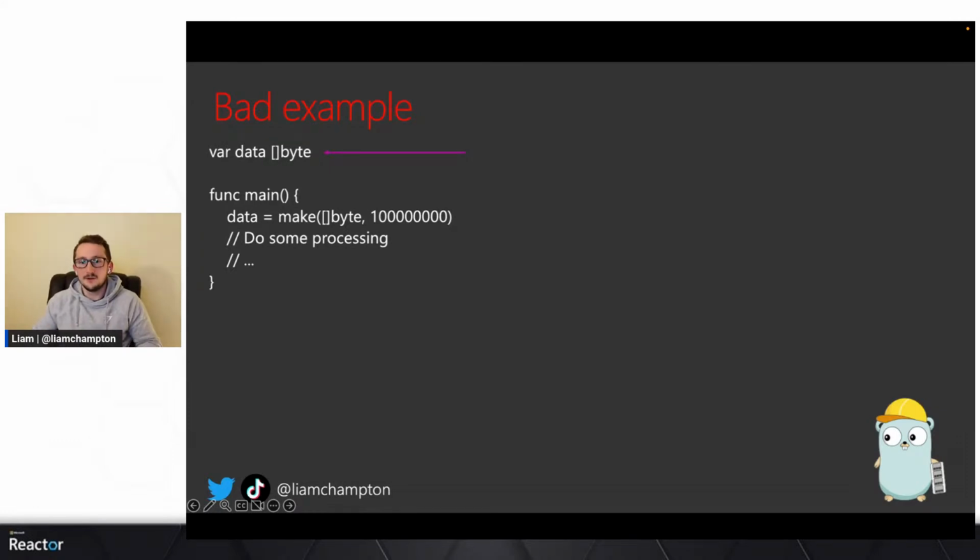What happens with global variables? Well, we've created this global variable. It is data, and it's got a byte slice assigned to it. We're then going to fill that byte slice with 100 megabytes of data, or allocate it 100 megabytes of memory. But then at the end, we don't actually clear it. We're not clearing that data. It still stays dormant. So at the end of that function main, that variable is still going to be holding that 100 megabytes of memory, and it doesn't clear.